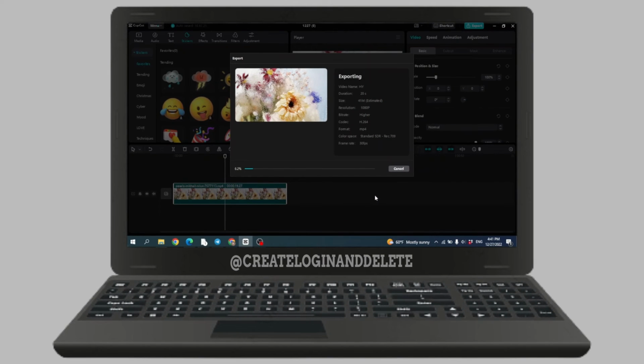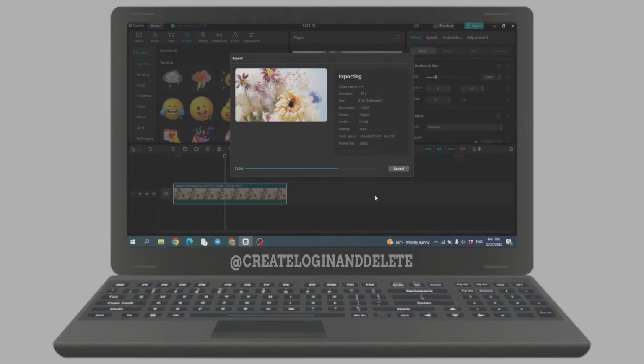It will take a few seconds to be exported. After that you will be able to find that video in the folder that you have just selected. In this way you can easily save and export the finished videos in CapCut.